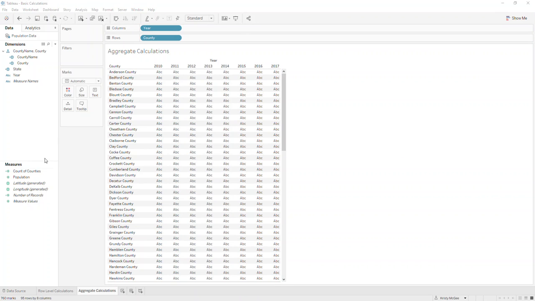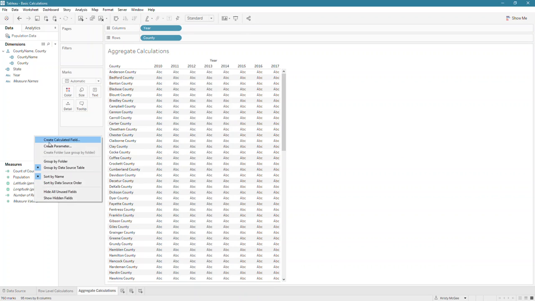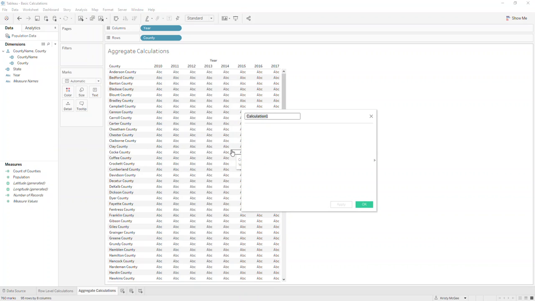So let's create our calculation. I'm going to go again and create a calculated field, and I'm going to call this 2017 population. And this is going to be a logical calculation. So I'm going to say if the year equals 2017, and I can't actually do that. Well, let's go ahead and finish it up, and then I'll tell you why. Then population.